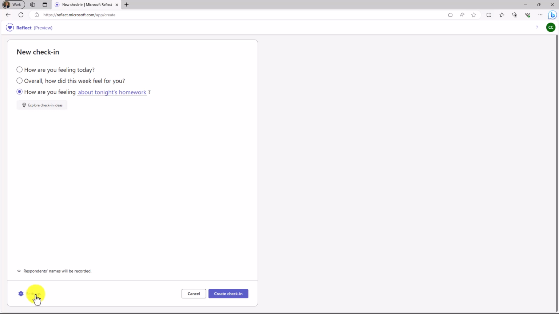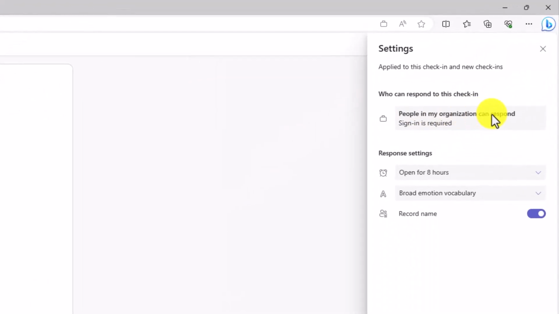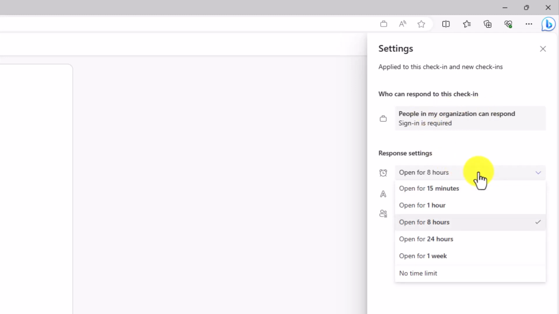I'll click the gear in the lower left. And over on the right, you can see this is people in my organization can respond and a sign-in is required. You can say how long is the check-in open for: 15 minutes, an hour, 8 hours, all day, a week, or no time limit. I'm going to leave it as a default of 8 hours.